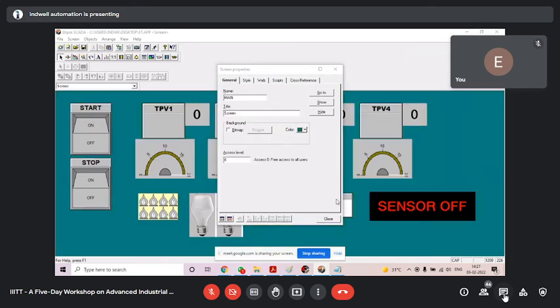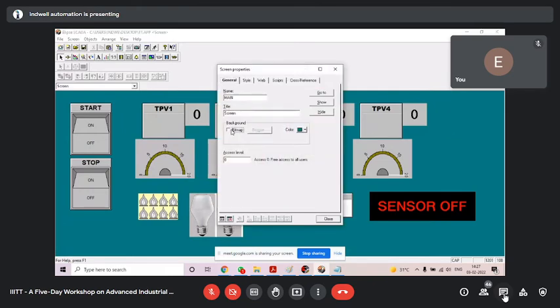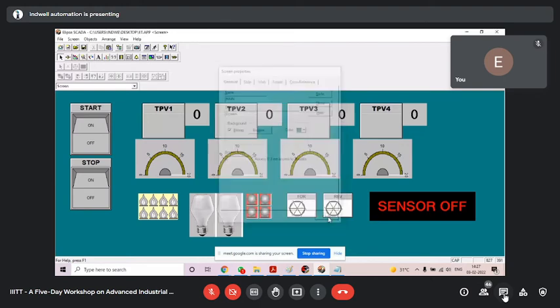This one. Close. Fine. So we can change the screen color, and if you want on background, you can have bitmap also. Like you can browse some picture on background. Now one more screen. Let me show you. We can take new screen from here.